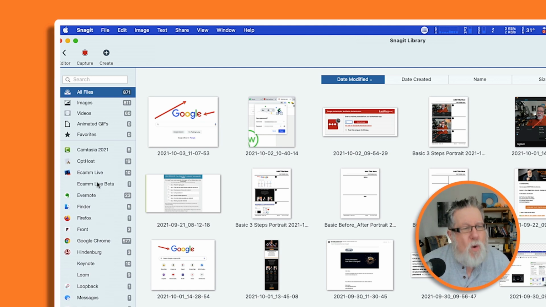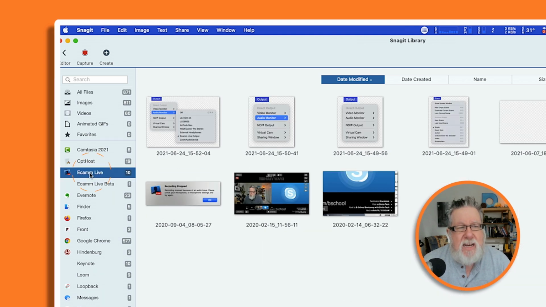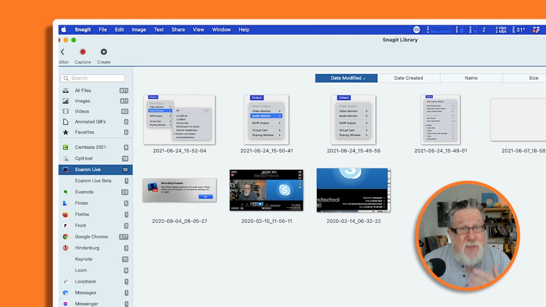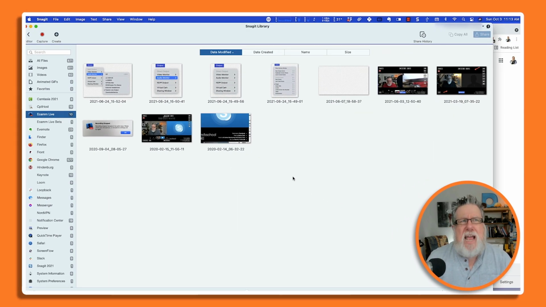So if I know I need a screen capture that I'd done within Ecamm Live, I can just go to my Ecamm Live screen captures and say, yeah, this is the menu that I wanted to capture. I can remember it. I want to share it again. So this becomes really powerful. And as far as being a productivity tool, it becomes a huge time saver because you don't have to relaunch the app, go into Snagit, pull down the menu, get to the screen you want, capture it again, and go through that entire process. Instead, you can just select it from the library.